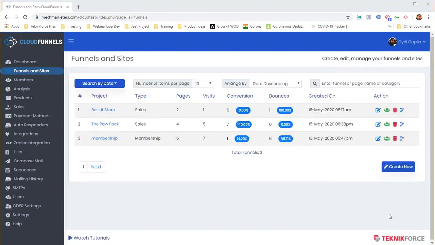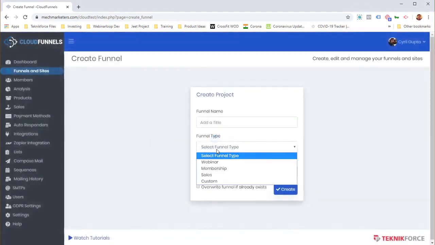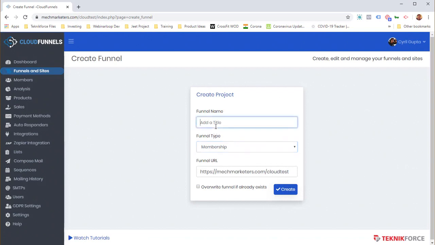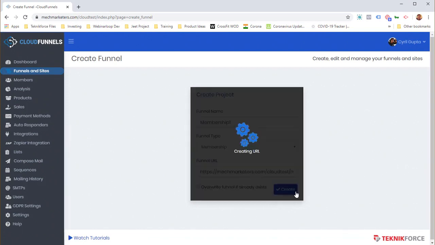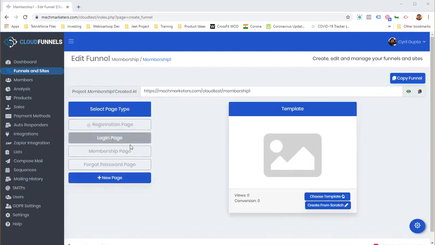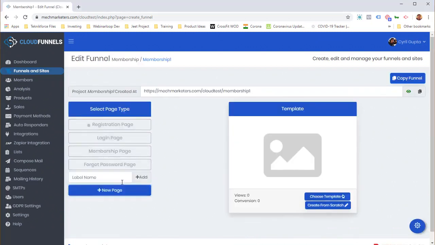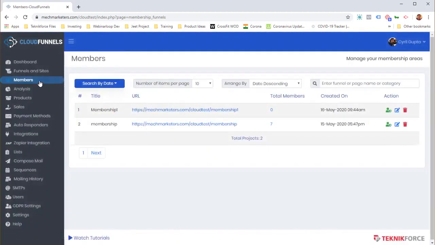And now I'm going to show you how easy it is to create memberships. Click on create new, and this time instead of any other funnel type, select memberships, and we will call it membership 1. Click on create, and all your membership pages will be ready made. You can add a new page by clicking on a new page button, and you can create any new page you want, and you can again go to choose template, select a template that you want, and get that page started.